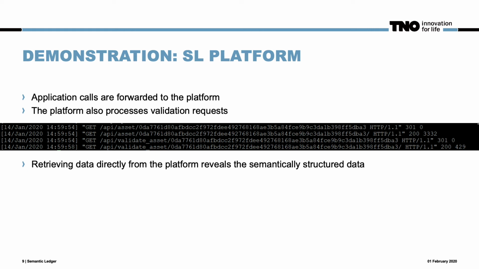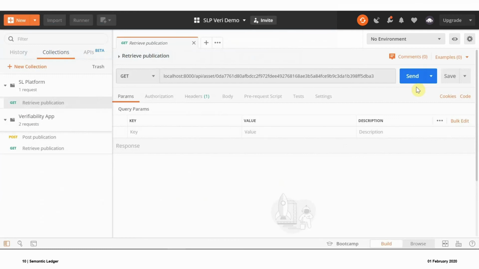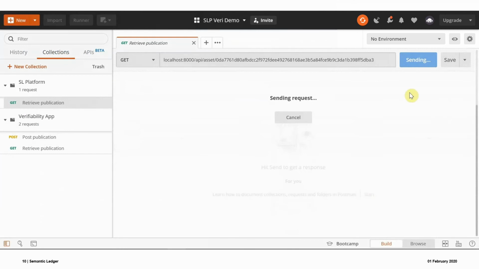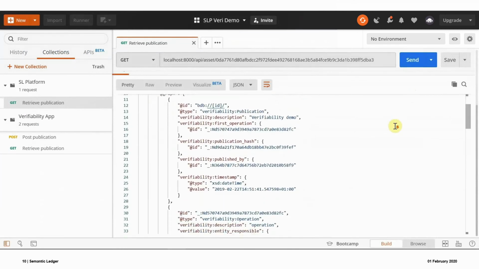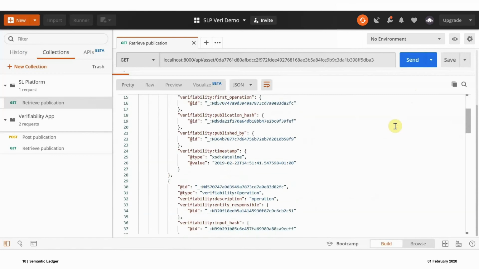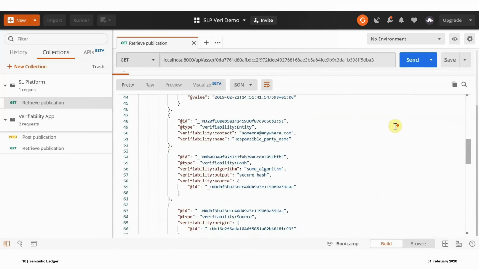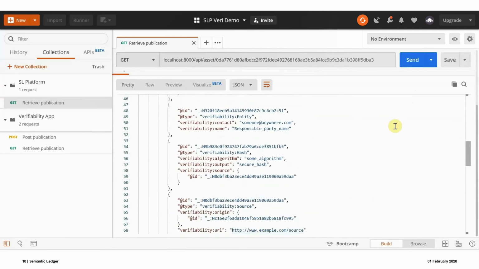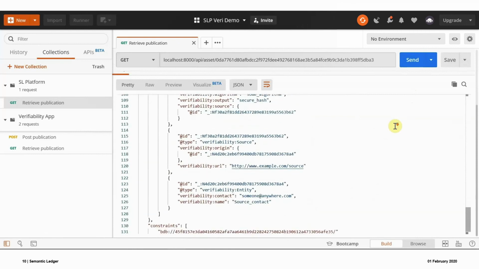If you retrieve data directly from the platform, then you can also see that it is semantically structured. And I'll show you that here. So now I'm going to post a GET again to this URL that has the identifier. And now I get a different object. It's in JSON-LD, which is a specific format for Semantic Web technology. And while it's not very easily readable to the human eye, it's great for analysis because it's a nice data graph.